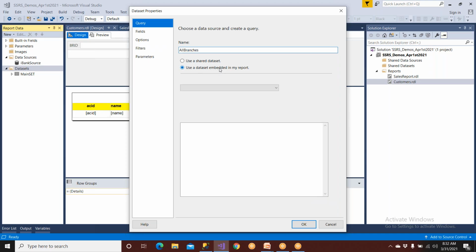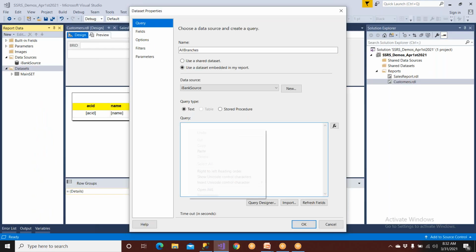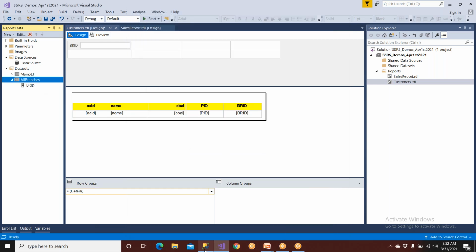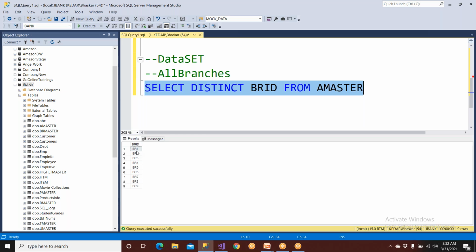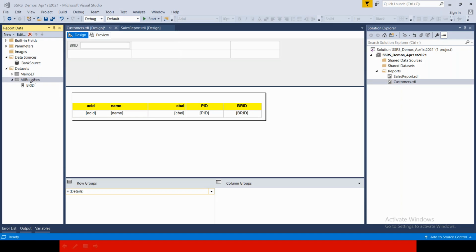Now use data set embedded. What is this shared? We'll discuss later. Now the data source is this, the query. Let me copy this and paste this query. It's going to bring all branch IDs, only a single column. Only single column data I will get. I got this. This you have to map to whom? This branch ID needs to be mapped here, so that you will get all the branches in a drop down list, BR1, BR2, BR3, BR4. So the next step is called mapping.